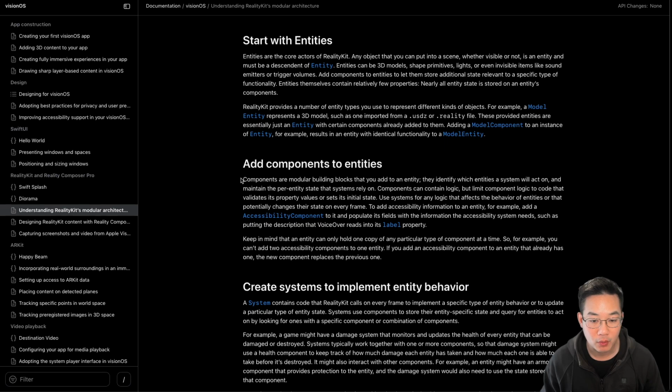Next is add components to entities. Components are modular blocks that you add to an entity. They identify which entity a system will act on and maintain the per-entity state that system relies on. Components can contain logic, but limit component logic to code that validates its property values or sets its initial state. Use systems for any logic that affects the behaviors of entities or that potentially changes their state on every frame.